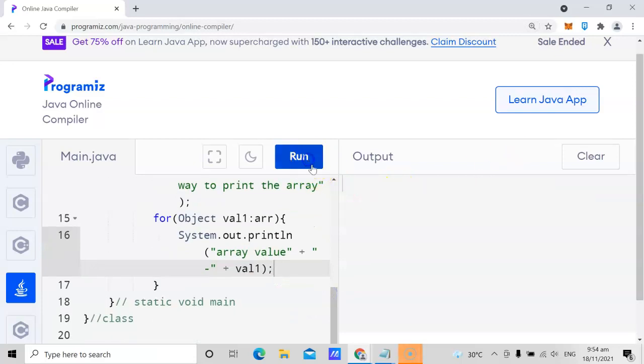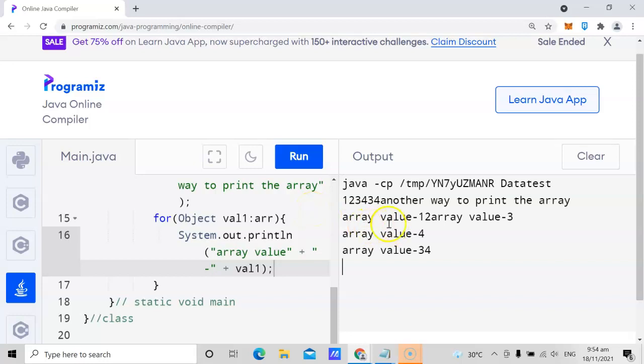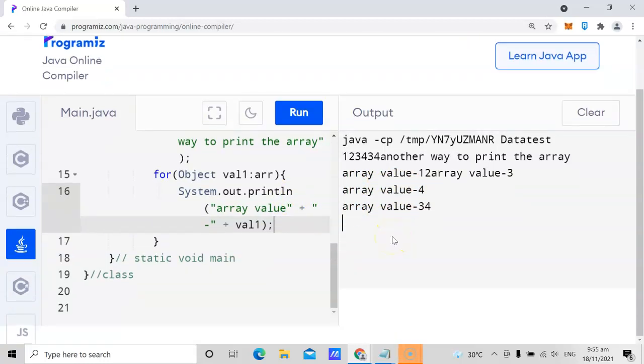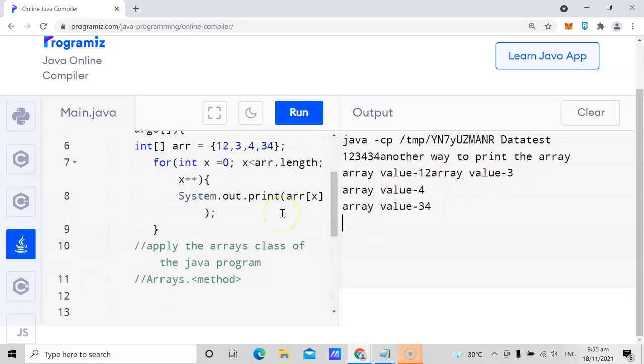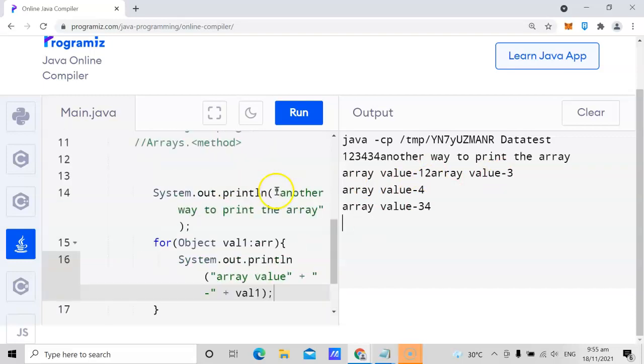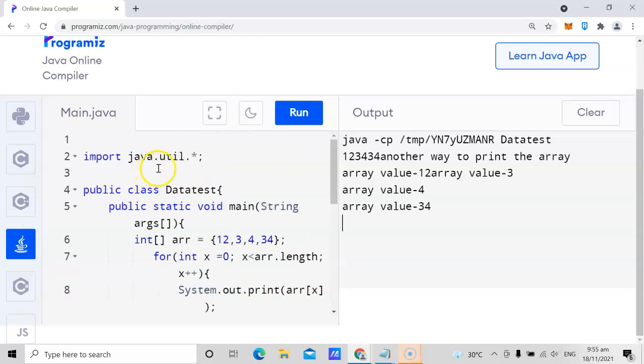When we run the program, let us check and wait for the compiler. So there you have it. Array value 12, array value 3, array value 4, array value 34. So that's it. The output is not that clear because of the screen. I don't know if this is responsive or not. But again, we have the output: 12, 3, 4, 34. So there are lots of things that you can do with your array class.